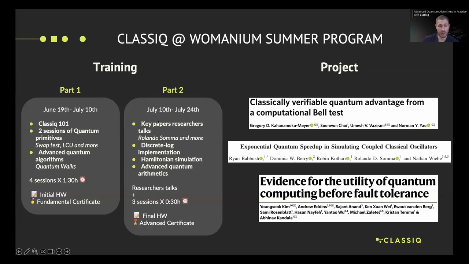and quantum algorithms. The second part of the training will be some talks by key researchers of some of the key papers. And then we'll cover in a more detailed way, but more concrete algorithms and applications using Classiq. So first, we'll cover discrete log implementation. We can think about this as a variation of Shor's algorithm, or a cousin of Shor's algorithm from the same family of algorithms.